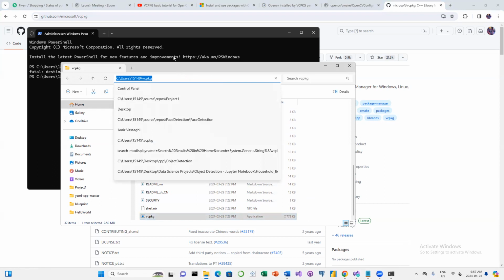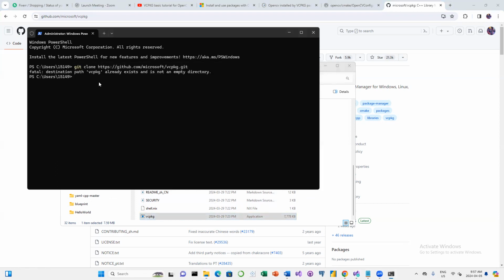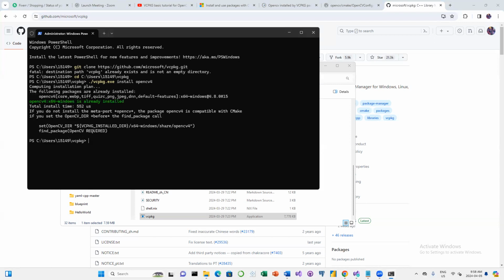Once that's done, you're going to copy this directory, go onto your terminal, and type in cd, and then that directory. Once you're there, how you're going to execute this executable is going to be ./vcpkg.exe install. And in this case, we're going to be installing OpenCV 4. You can install OpenCV 3, OpenCV 2, OpenCV, but I just wanted to take the latest one, so I took OpenCV 4.